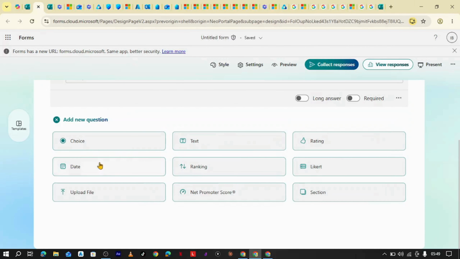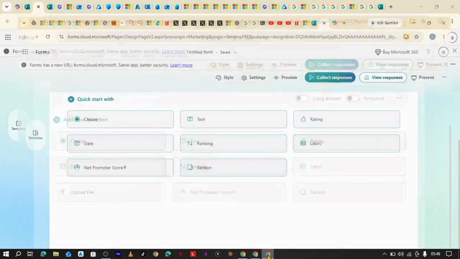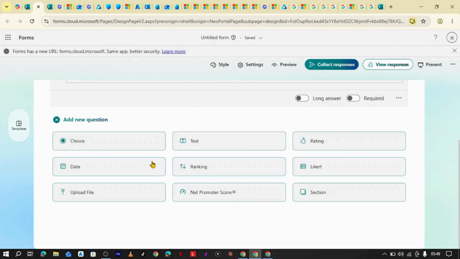When you want to create an organization's form, you can see the upload file option here. That's showing you every other option is there except the upload file. But for this, the upload file is there. So take note of that. I need to explain that to you.